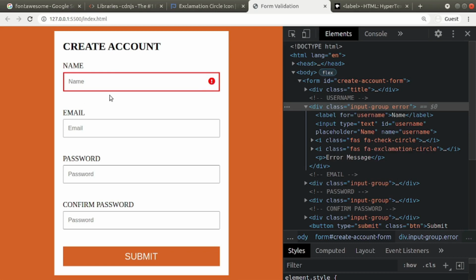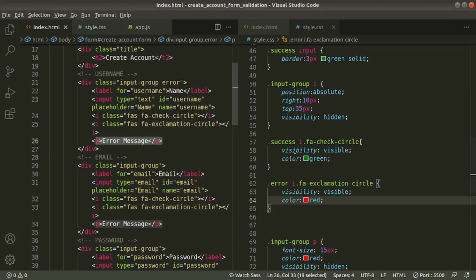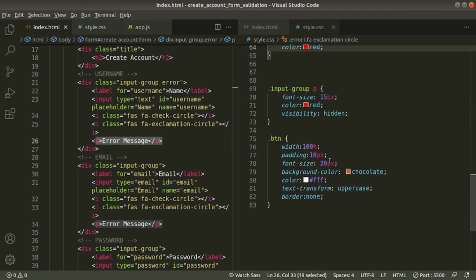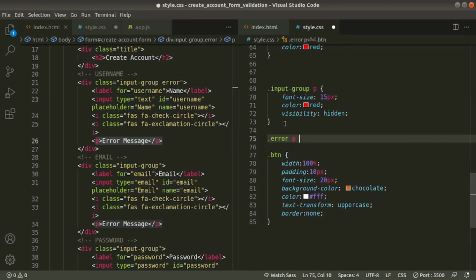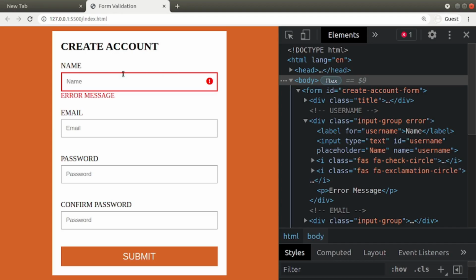And we'll show the error message as well. We know here we have a paragraph tag here and here. Now with the error class we'll access this paragraph. Here I'll write visibility, visible, save it, and let's go and check. Now see, this is how we show the error message and icon when a user gives invalid input here, not only for this input field, for all input fields.